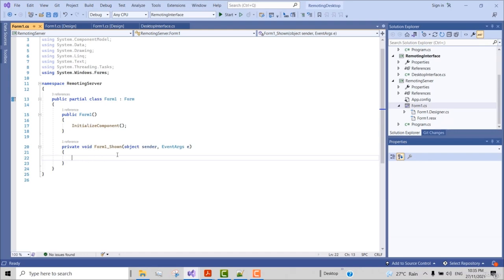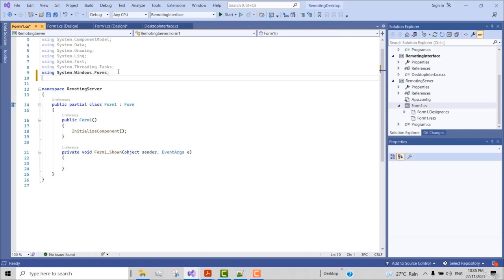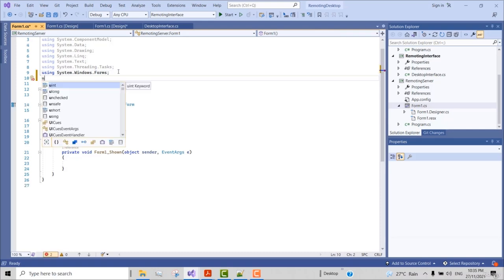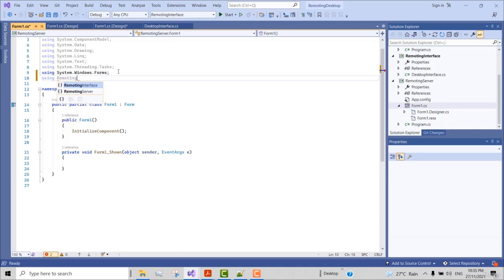So far we have already got one event handler. Now we can make use of the remoting interface because we already added the reference here. How do we make use of it? Very easy, just go up here and type using Remoting, and you can see the IntelliSense popping up. Double click on this and add a semicolon. Once you insert this using directive, you can make use of the remoting interface library. This remoting interface comes from here, because we added a reference to it. So now we can make use of it inside here.